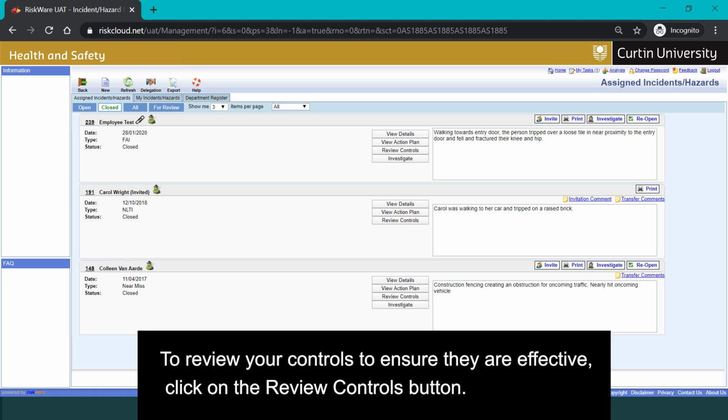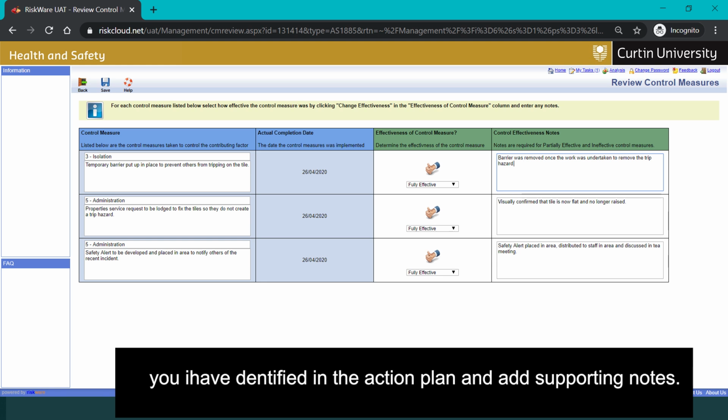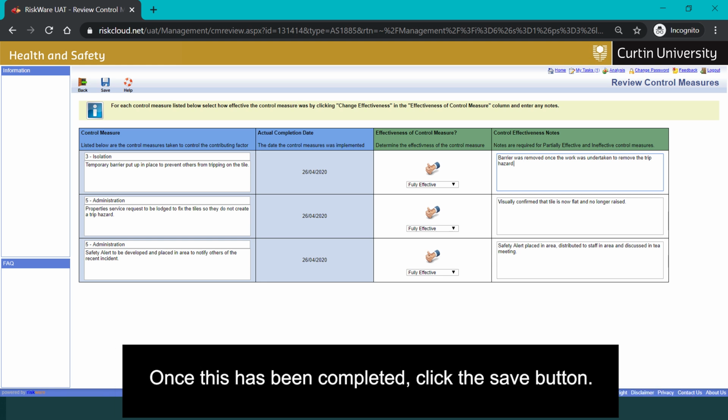To review your controls to ensure they are effective, click on the Review Controls button. From here, you'll be required to review the effectiveness of control measures you have identified in the action plan and add supporting notes. Once this has been completed, click the Save button.